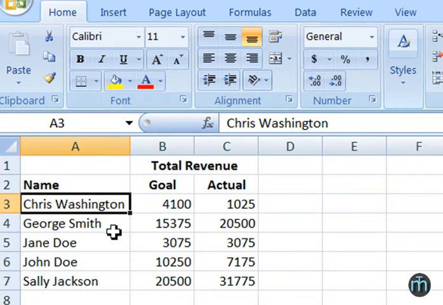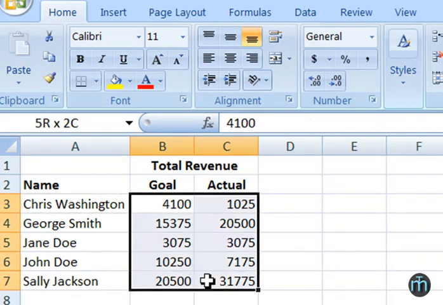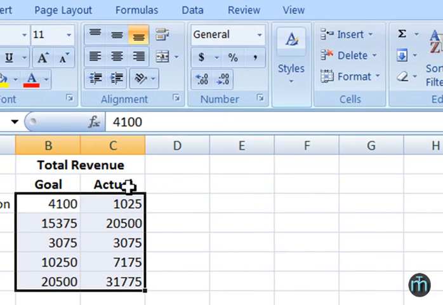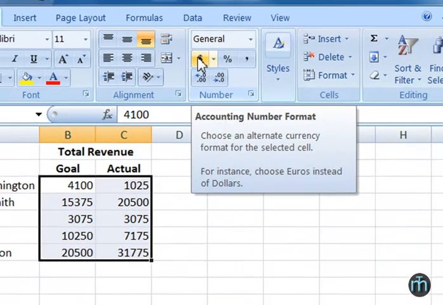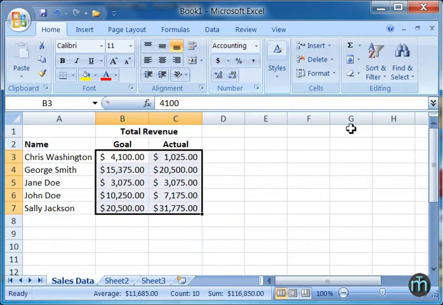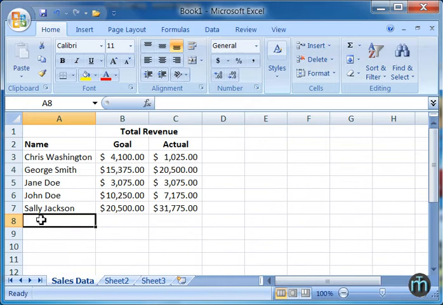Okay? Now, we need to format the goal and revenue actual data to represent that as a currency. I'm going to come back up here and click on the dollar sign. Okay? And then you can see that we have that here. Next, I need to create an aggregate. So let's go ahead and create some aggregate data. Let's call this grand total.